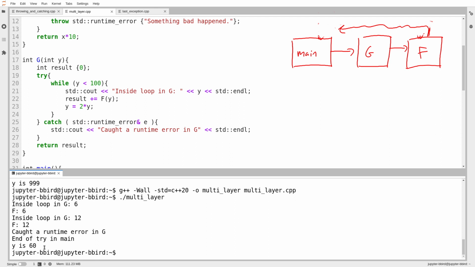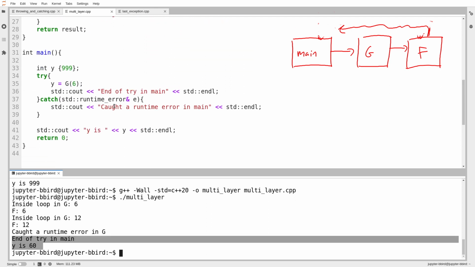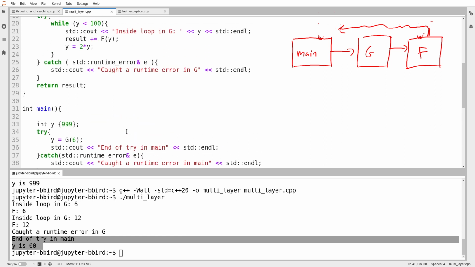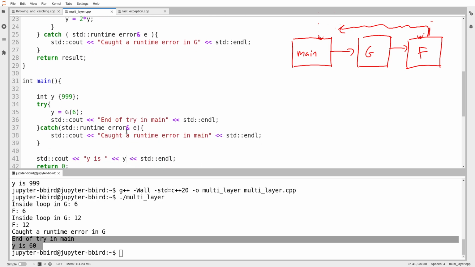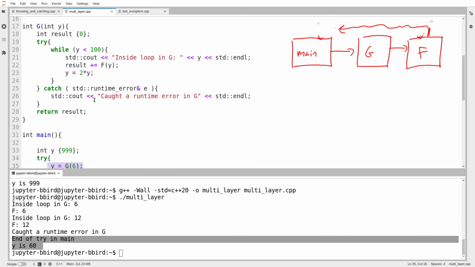But notice what we have down here. Because I caught the runtime error in G, there was no exception to catch on line 35. G was able to regain control. It could right the ship. And so we see end of the try block in main, and then Y is 60. So, okay, why is it 60 and not something else? Well, I think what we should care about for now is that it's not 999. This assignment was successful. It actually performed a modification of Y.